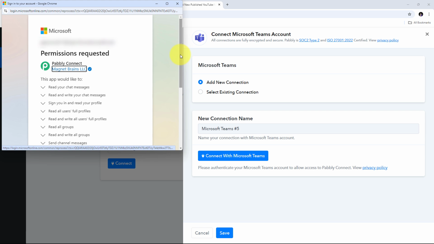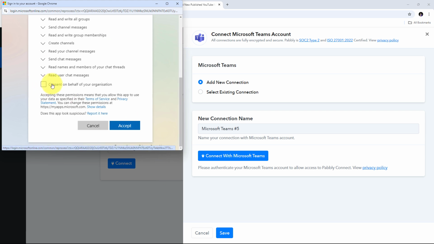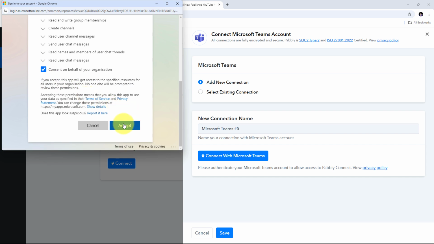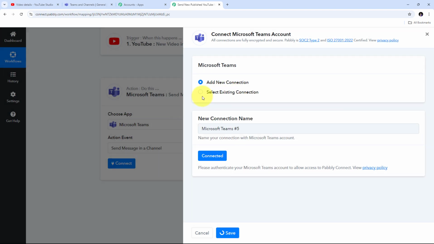Now here I have to scroll down, and I have to first give my consent. So I'm going to click on this consent button. And now I'm going to click on accept to give access to my account. So I'm going to do that. And here I've successfully connected Microsoft Teams with Pabbly Connect.